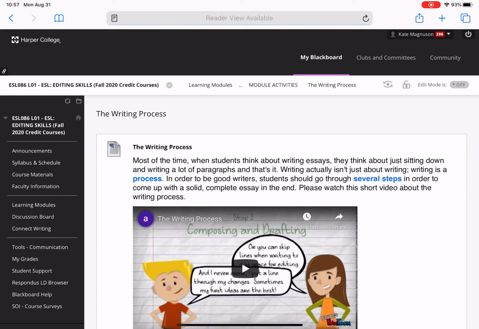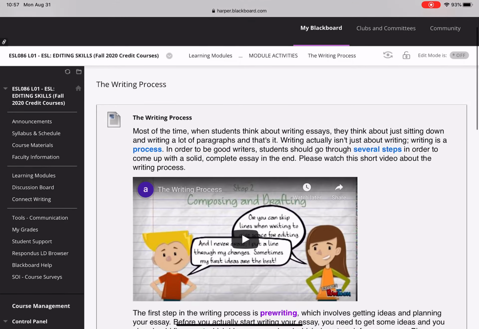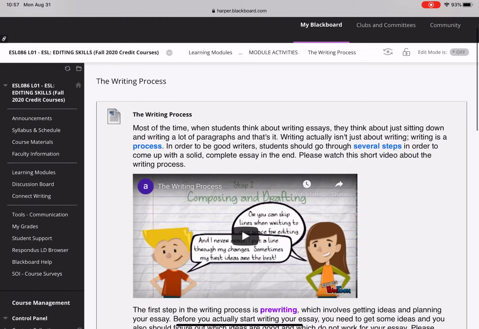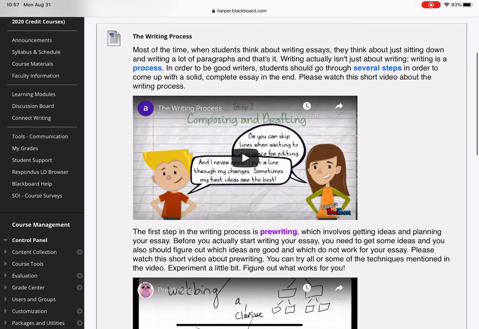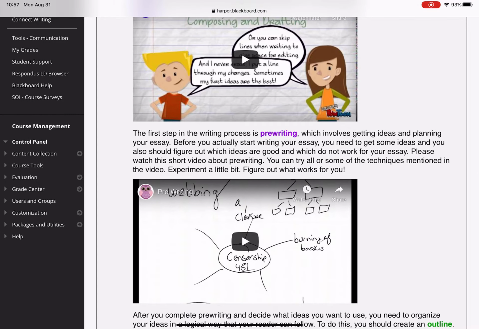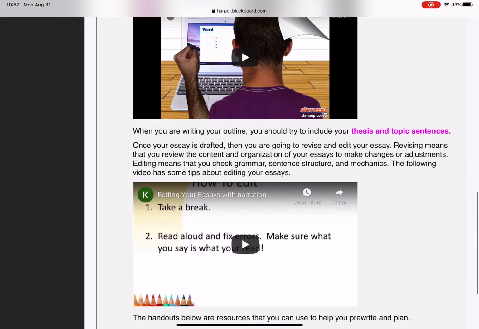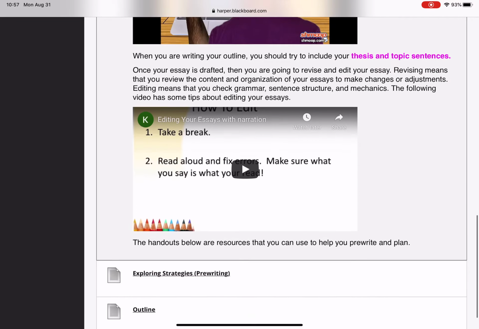So the first folder here is the writing process. You're going to see that this is kind of a lecture and video-watching module. You read a little bit of lecture from me and then watch a video, read a little more lecture from me and then watch another video, and it goes like that. Make your way through the lecture.